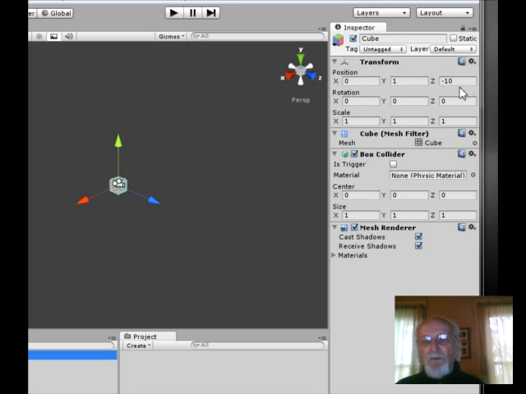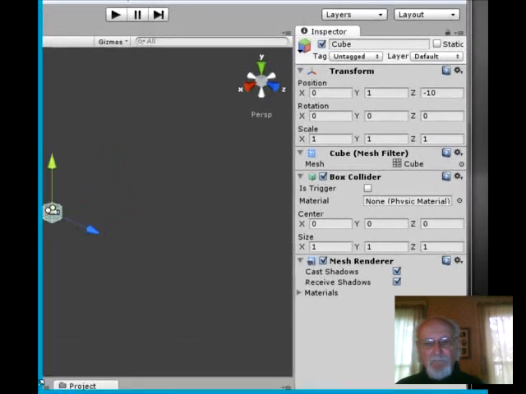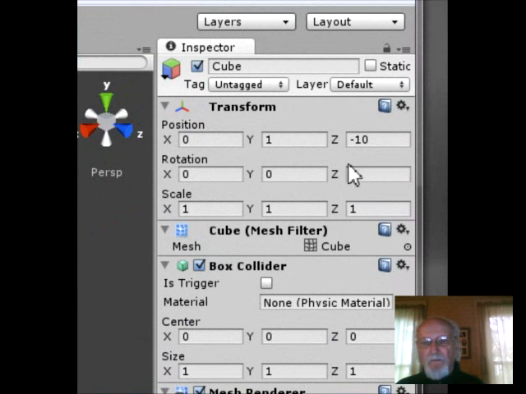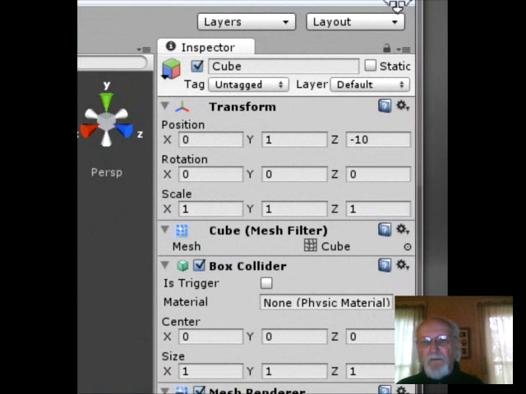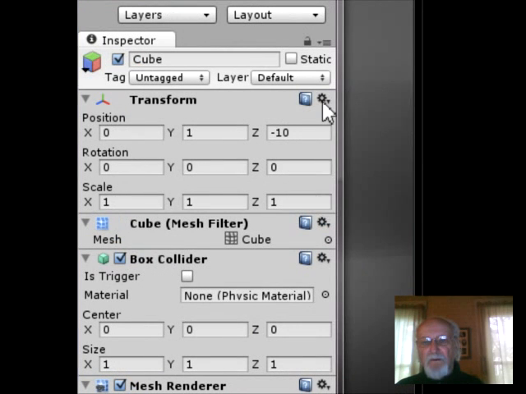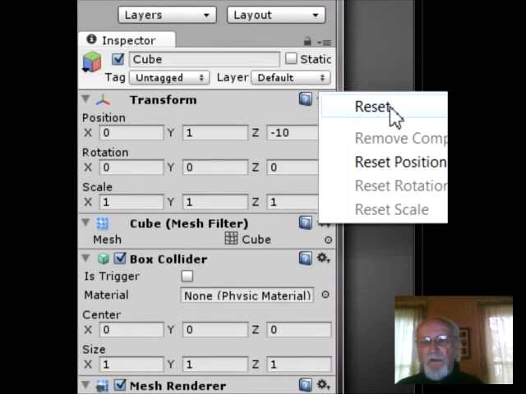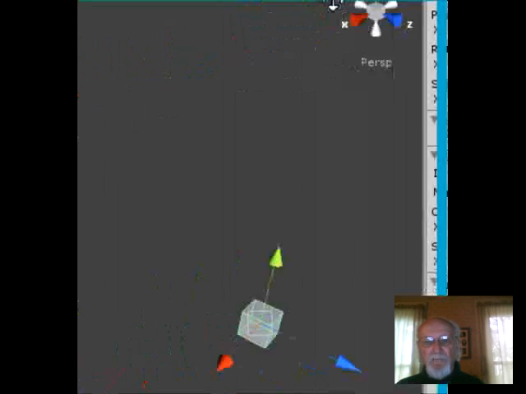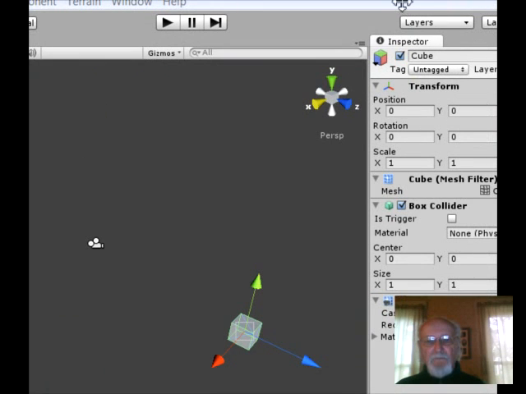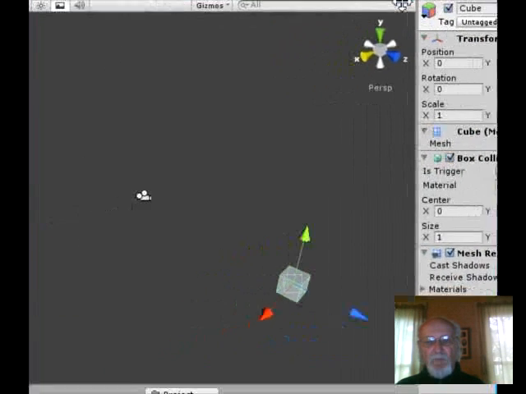I could set these all to 0, but one way of doing that is coming right here to this little button, this little icon. Let me zoom in on this. I left click on this little icon, and it says reset. You might not be able to see it. Let me bring this over here. It says reset. So I'm going to click on reset, and as soon as I click on reset, it has moved the cube to the 0 location of X, Y, and Z.